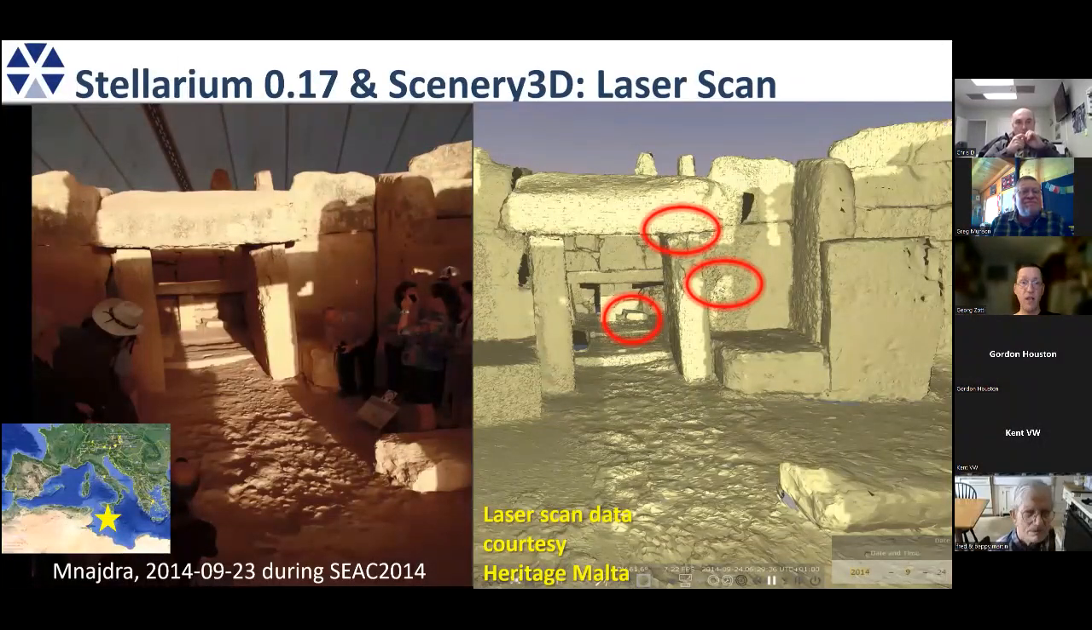Speaking of light and shadow simulation, in 2014 there was a conference in Malta at the Maltese temples. We visited the autumn equinox sunrise, and I received laser scans from this temple. And as you can see, I think the simulation is pretty accurate for the same moment here when you see how the shadows are falling.